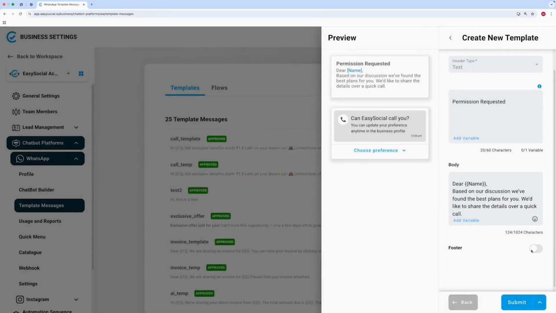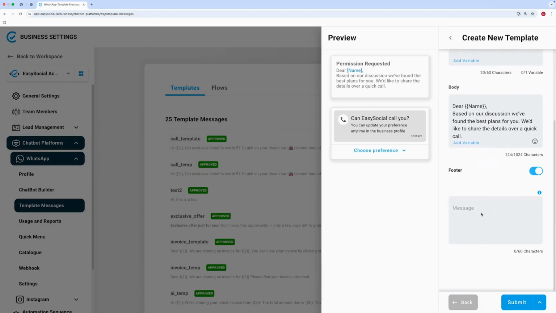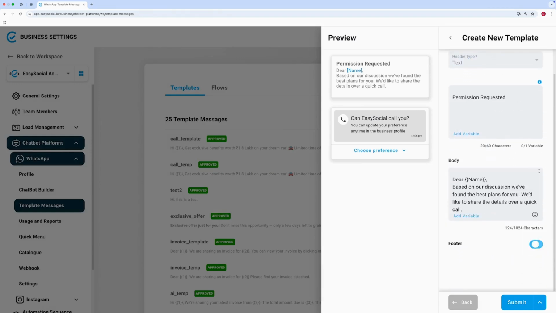If you wish to add a footer text to the template, then you can do so by switching the footer toggle on. In our case, we will not be adding any footer text. If you want to save the template as a draft, click on the up arrow next to the Submit button and select Save as Draft. This allows you to edit the template later before submitting it for approval. For now, we will directly send the template for approval from Meta by clicking on Submit.